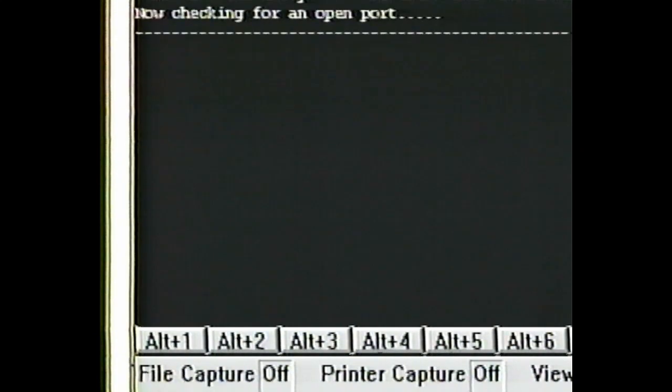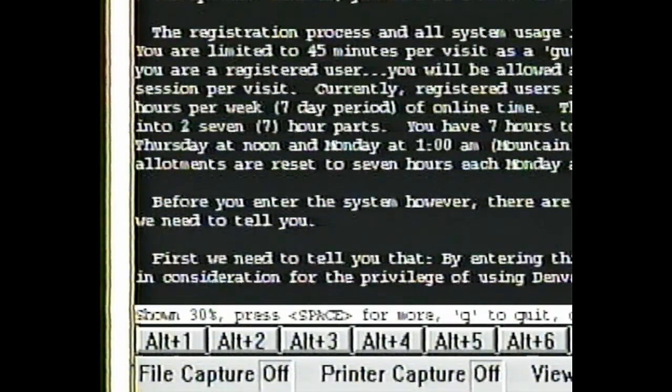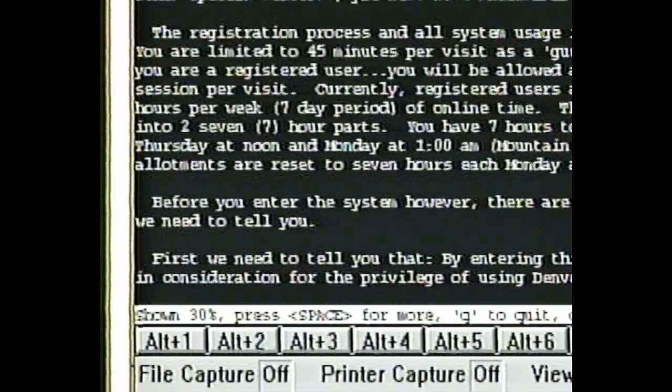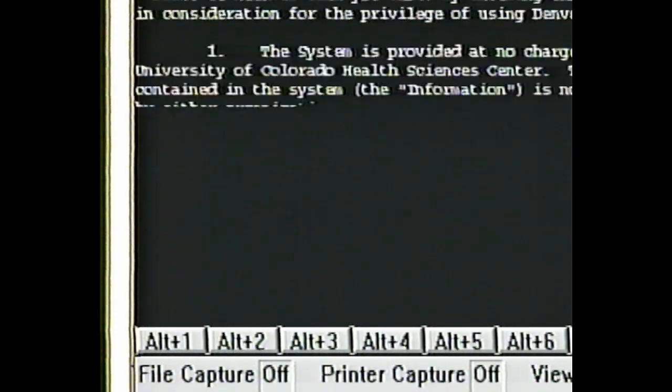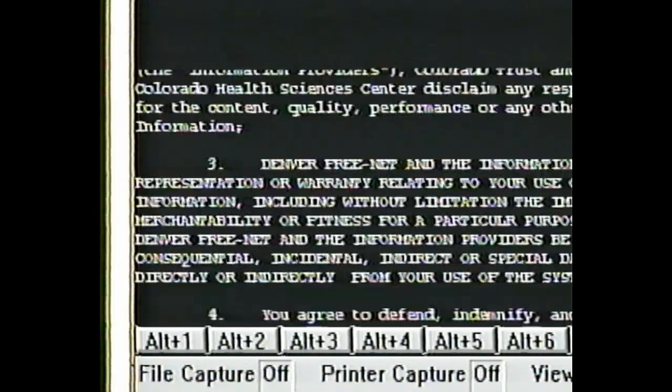This screen will explain everything you need to do to become a registered user. You do not need to register to use the system as a guest, but when you do register, you are allowed to do more things on the system. Of course, the registration is also free, but donations are always graciously accepted. You may need to press your spacebar a few times to read all of the message.